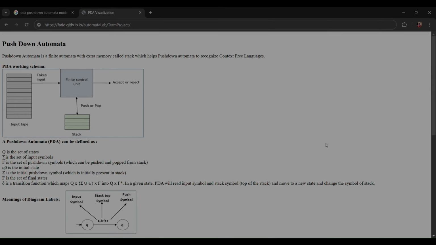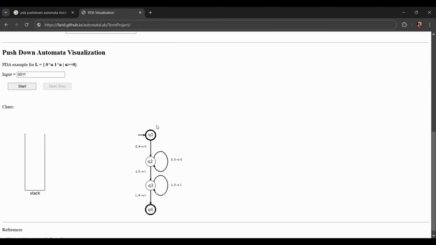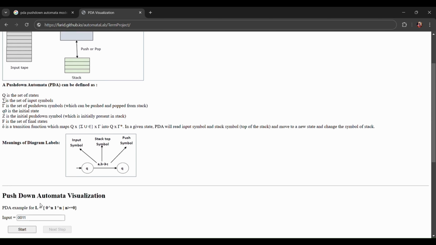Hi there. So we will be seeing how push-down automata works with the help of our model. Push-down automata is a finite automata with extra memory called stack, which helps us recognize context-free languages. The working structure for push-down automata is as shown in the figure. We'll be providing an input tape to our machine. The input will be passed on to the control unit, which uses the help of a stack to decide whether to accept or reject our input tape based on a problem statement.